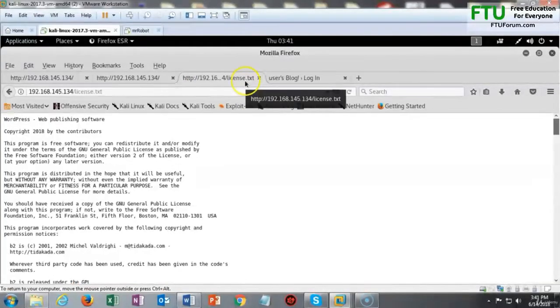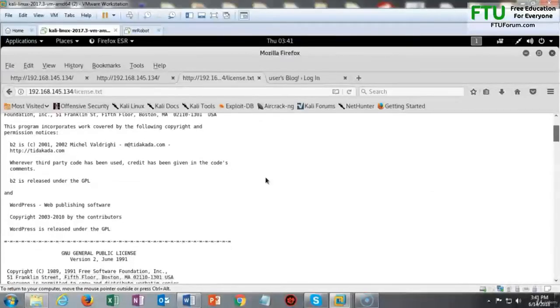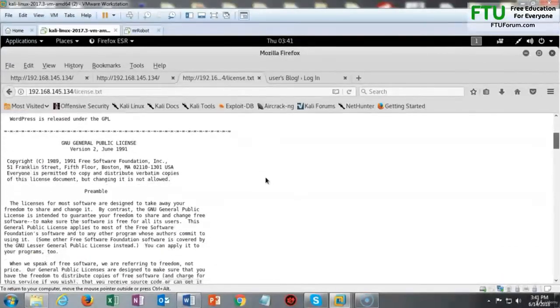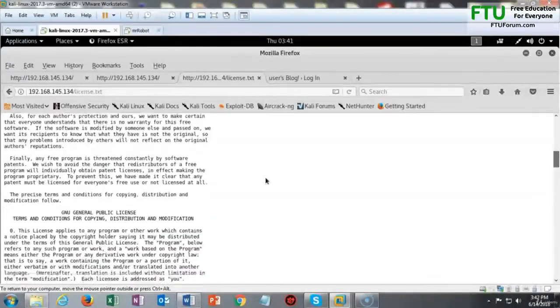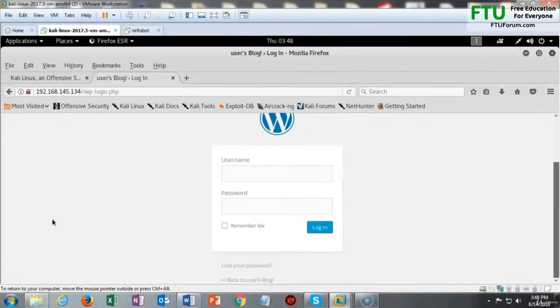Now normally the license.txt file would give you some information about the version number of WordPress and some other things, but we're not getting anything from this. So we can go ahead and close that one out. That brings us up to the wp-login.php page.